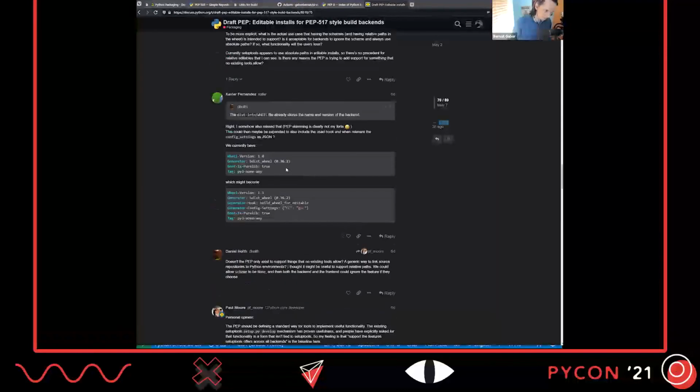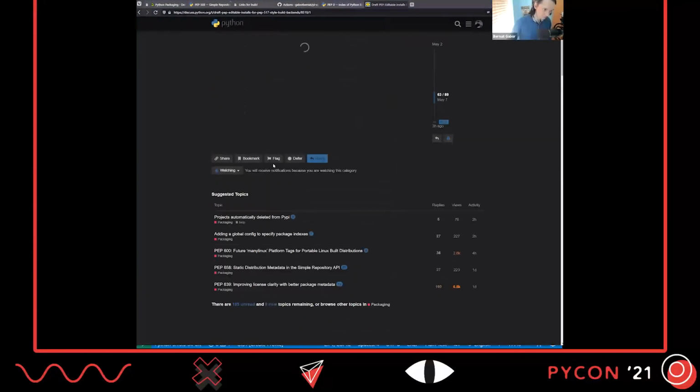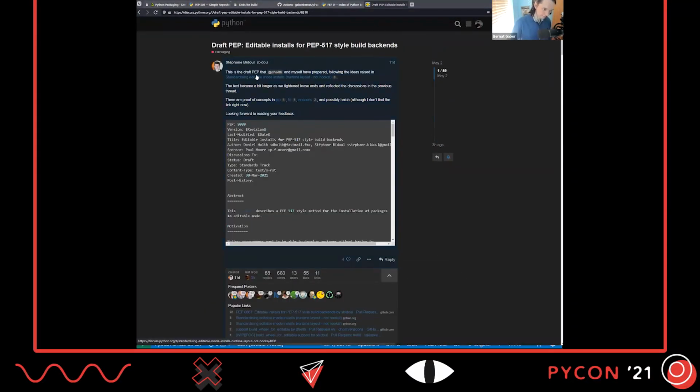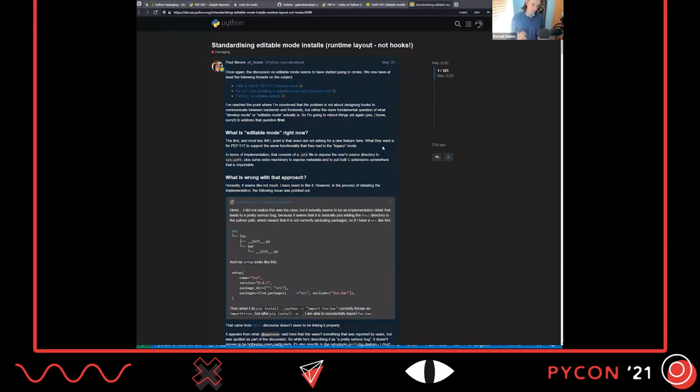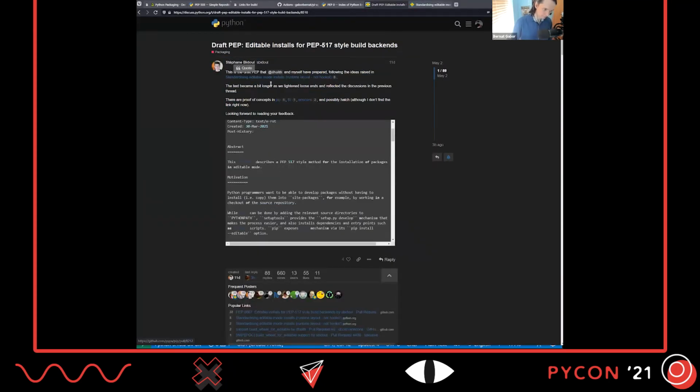Just trying to find it. Oh, maybe let's start. This is a PEP that doesn't have a number yet, which tries to come up with a standardized way to define editable installs, but it's not defined yet.